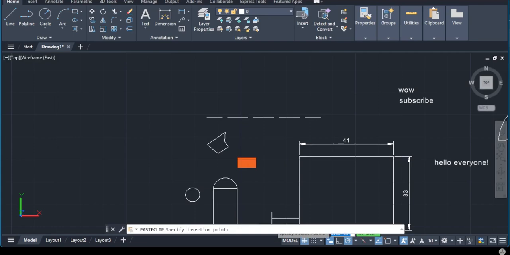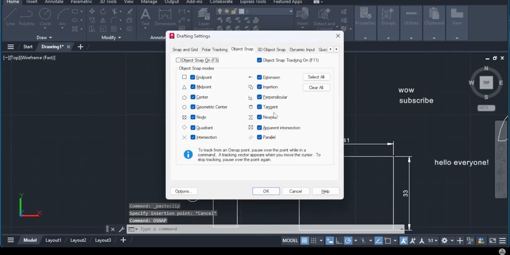You can also enable it using the command line. Type OSNAP, press Enter, type ON, and press Enter again. This forces Object Snap to activate globally. Once OSNAP is enabled, move your cursor near a line or circle and check whether snap markers or tooltips appear.